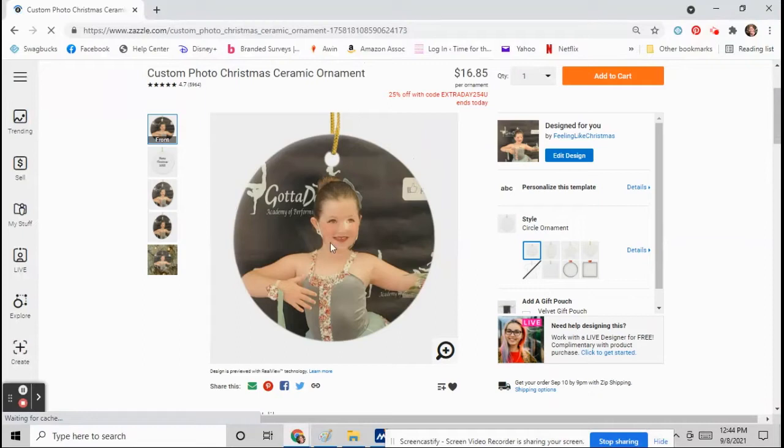So you'll see this Christmas ornament. This is my little granddaughter. There's a little glare on her face because she was wearing a plastic mask for her dance recital. But anyway, this is how easy it is.